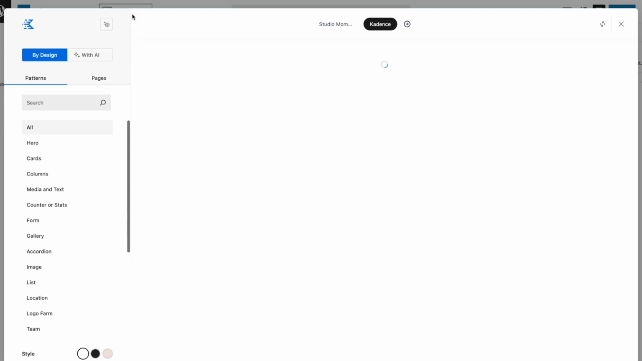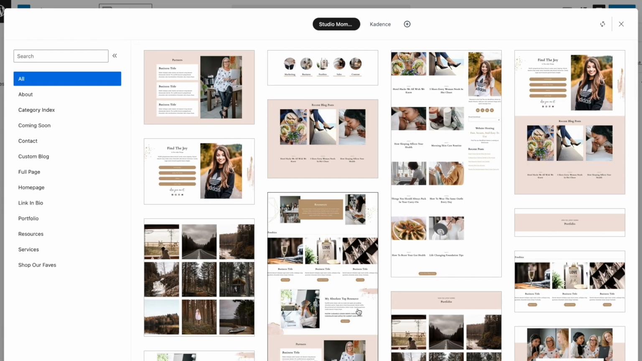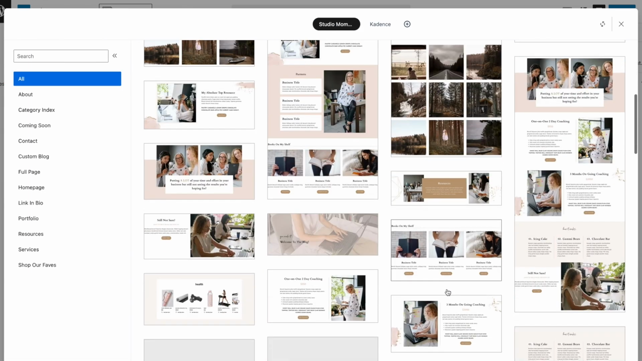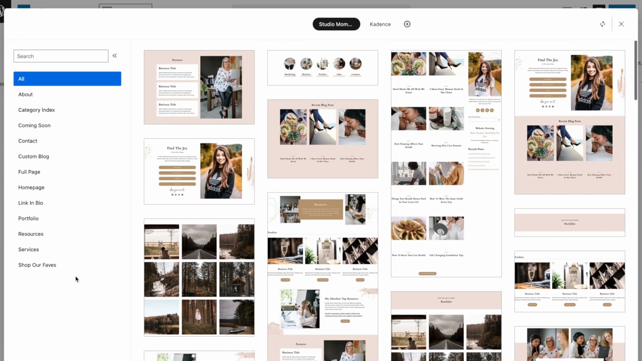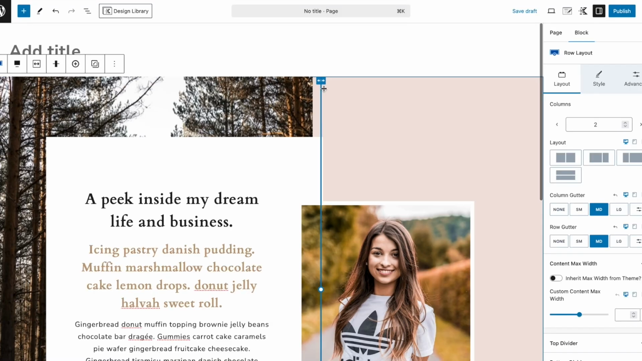If you click on design library and then click on Studio Mommy, these are all the blocks I have created for this site. If you know which page and where the block is that you want to use, let's say on the About page you want to use this block, you can click on it and it'll add that block straight to your site.